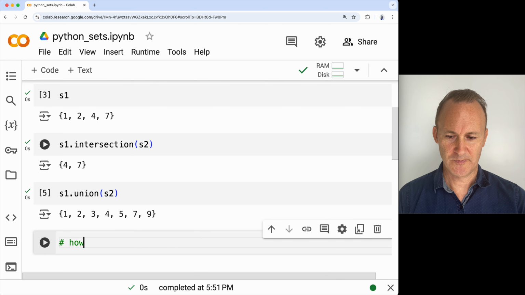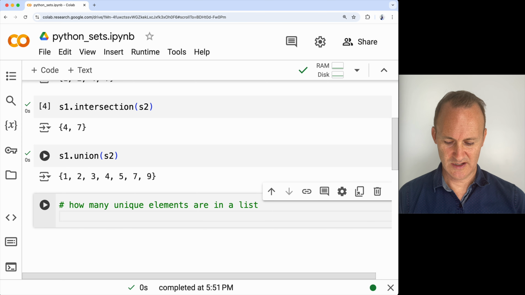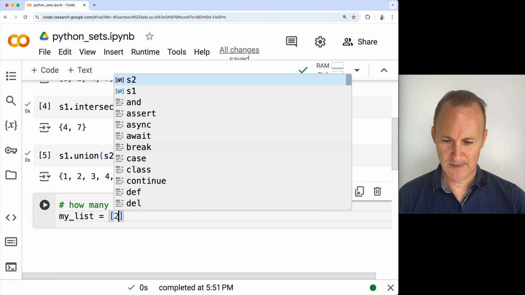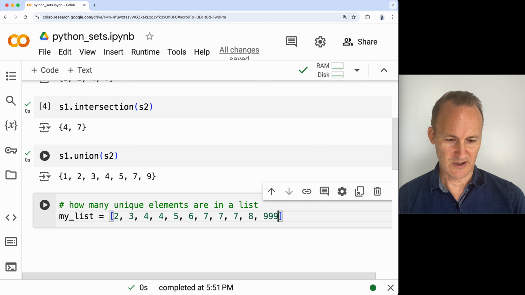So how many unique elements are in a list? Okay, how do we do this? All right, well, you have a list, and your list could be anything, right? My list. It could be characters, words. Let's just do numbers to make it fast. And so 2, 3, 4, 4. The point is you might have some repeats, right? And we don't care how many elements, 99's fine, are in the list. Okay, so how many unique elements are in any given list?